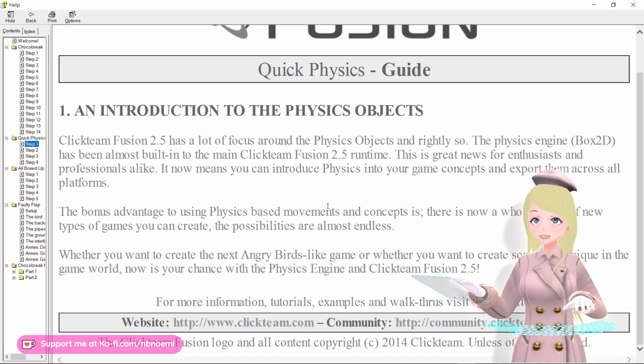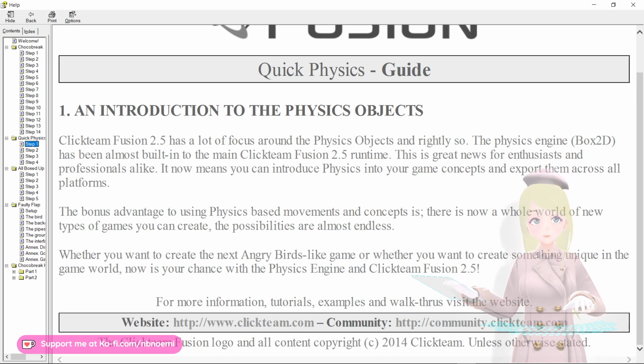So, an introduction to the physics objects. Clickteam Fusion 2.5 has a lot of focus around the physics objects, and rightly so. The physics engine, Box2D, has been almost built into the main Clickteam Fusion runtime. And this is great news for enthusiasts and professionals alike. It means you can introduce physics into your game concepts and export them across all platforms. The bonus advantage to using physics-based movements and concepts is there is now a whole world of new types of games you can create. The possibilities are almost endless.